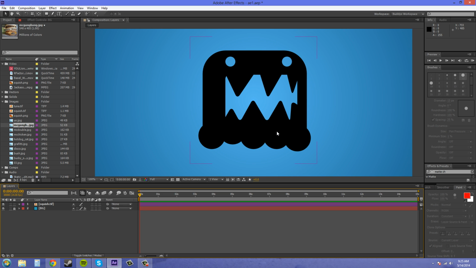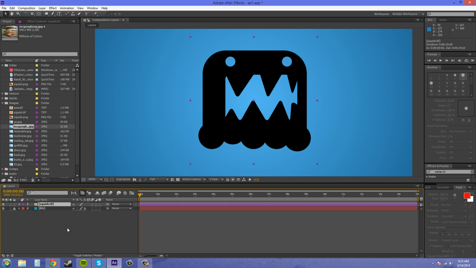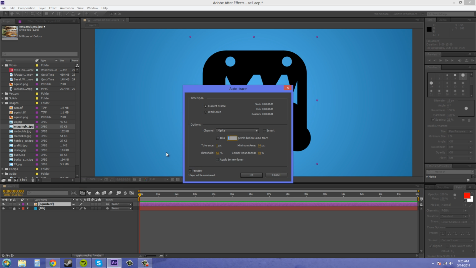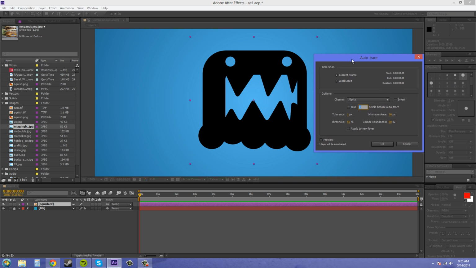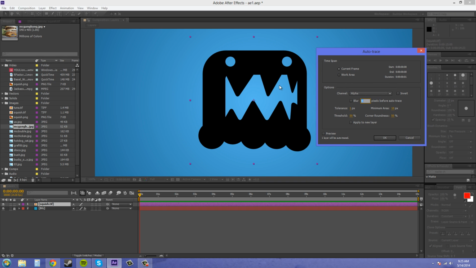I'll show you how to do that. It's actually very easy. Click on your layer in the layers panel. I brought this one out here that has the squish with the transparency. Go to Layer, Auto-trace, and this pop-up comes up. If you have something nice and crisp like this, you can use the alpha. Since there's transparency on this, it's just going to be the black. Or if you invert it, it's just going to be the blue parts, the transparent parts.